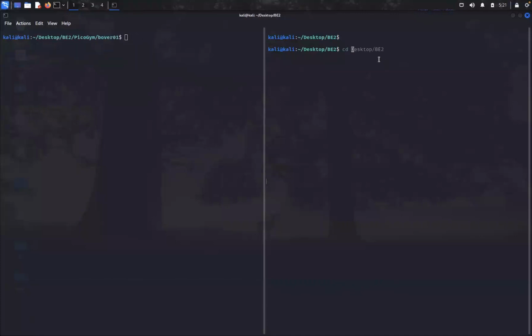So here also let me go to BE-2. So okay, I'm already there. Then I'm going to Pico Gym and buffer overflow 1. So I'll be in the same place. That's much easier. But of course, later on, when you go to Terminator or Tmux, you will see that it's much easier than doing this in 2 different ways.